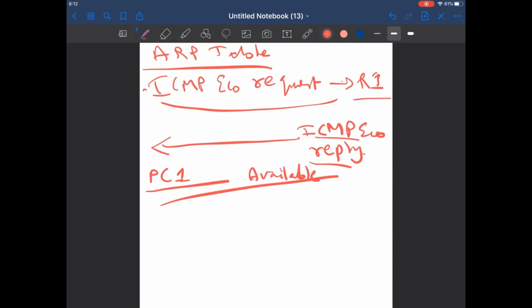Successful. Actually, I couldn't find this explanation anywhere on the internet. This is the first time. Okay, done. So this is the ping process. ARP is done.